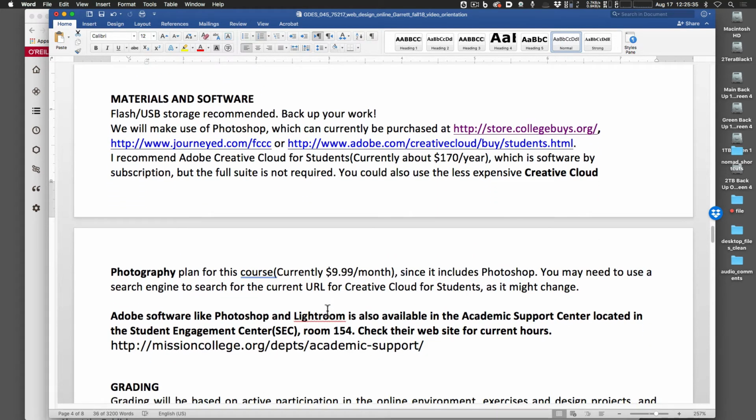Okay, so materials and software. I always mention Flash, USB storage recommended, back up your work. What I really mean by that is don't just have one copy of your work on some little USB drive or a USB thumb drive that you lose or breaks and then your many hours of work is gone. That's kind of silly, right? They're almost free now. So just have at least 2 copies of your work in different places. That's what I mean by backup.